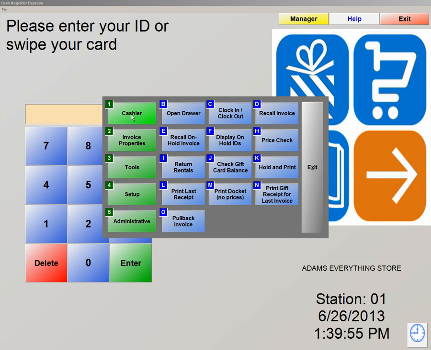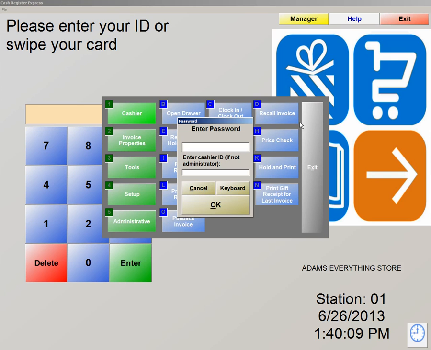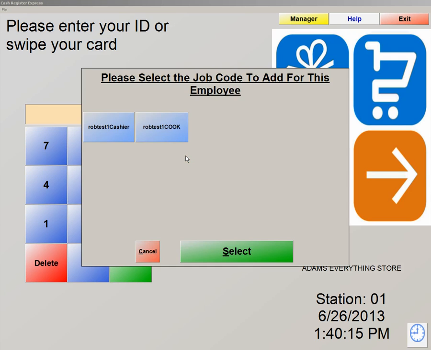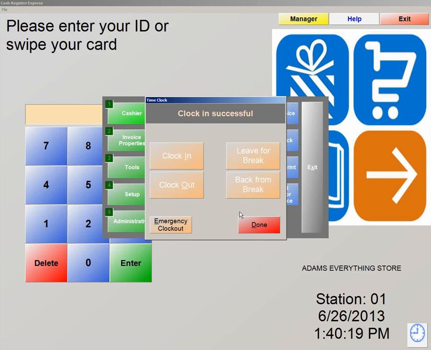That's under Cashier, letter C, clock in and clock out, or on the login screen on the lower right. This little blue and white time clock here allows you to clock in and clock out of the software. So if I hit clock in, let's log in with 03, enter, 03, enter, and we're going to say clock in. And we're going to clock in as cashier. Clocking successful, hit done.